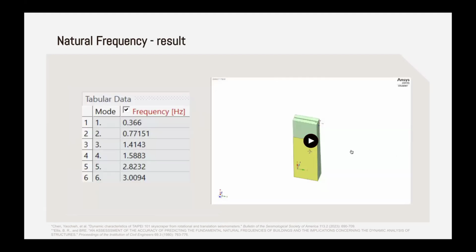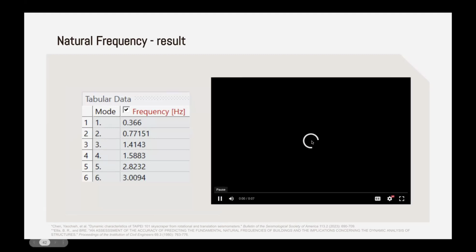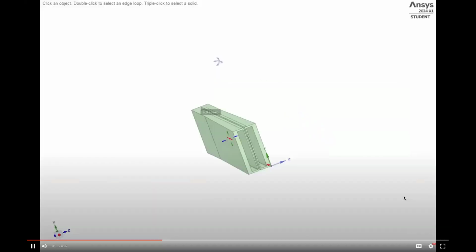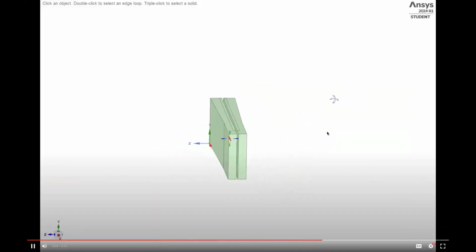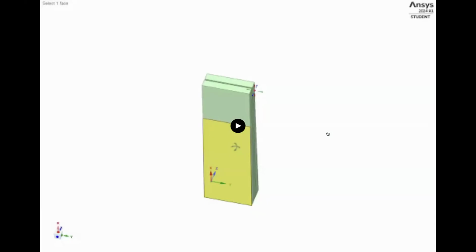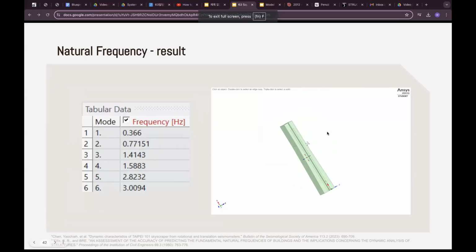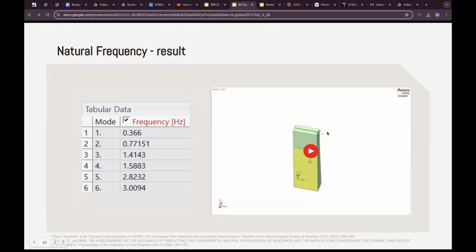So I made a hole in the building. I made it empty in the bottom and filled up the upper part. So I got the frequency of 0.3666, as you can see here. After this, we're going to investigate how this model, which has the same natural frequency as the real building, reacts to loads like wind and earthquakes.